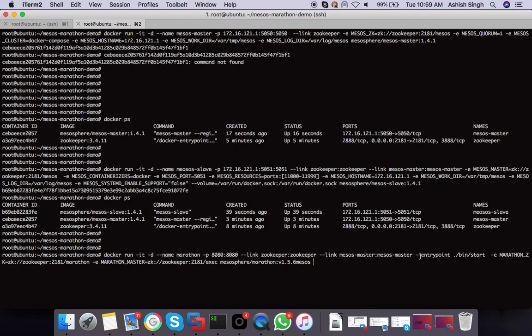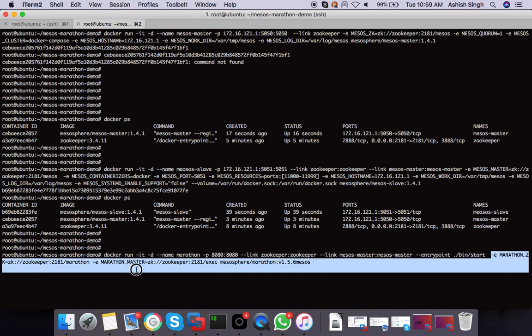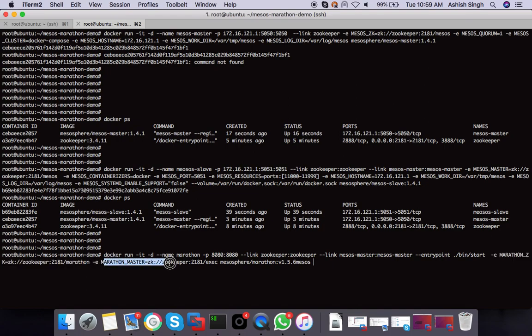Here the entry point of this is bin start, okay, for the marathon, and environment is set for Zookeeper, this one, and Zookeeper and another one is 2181. So here the one thing is wrong, this execute. You need to mention it as a Mesos. Okay, sorry. This is the version of my marathon.